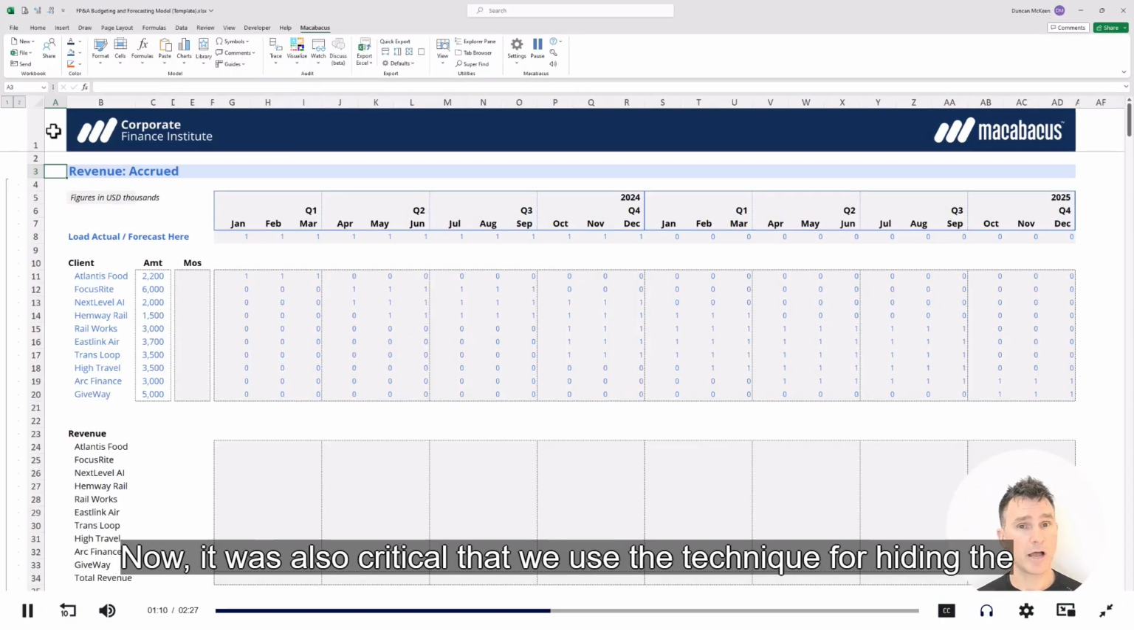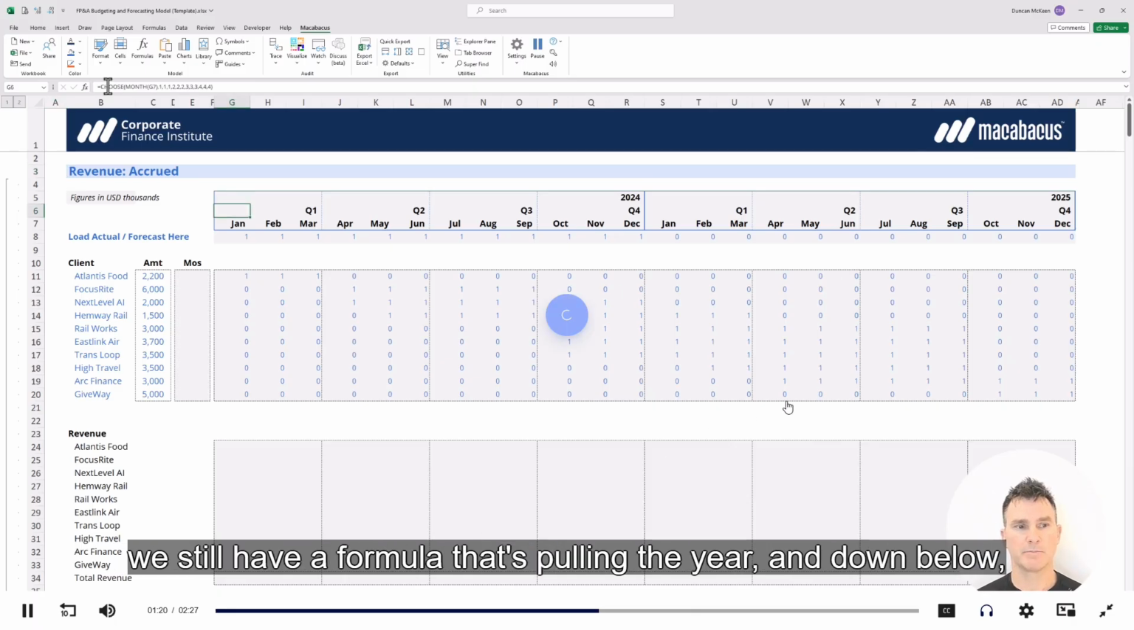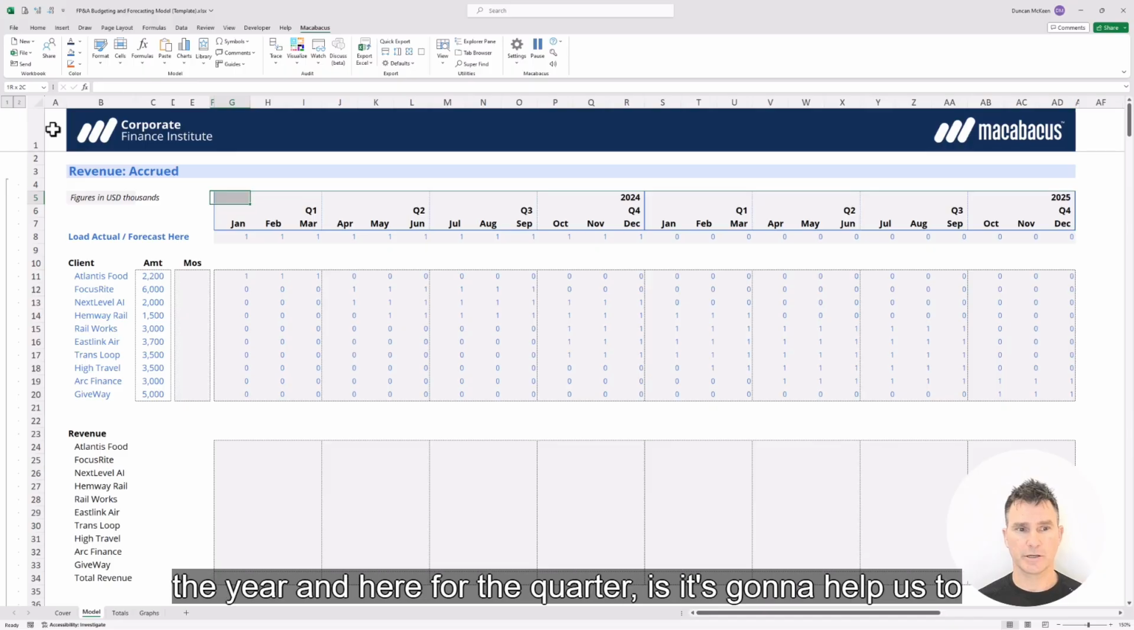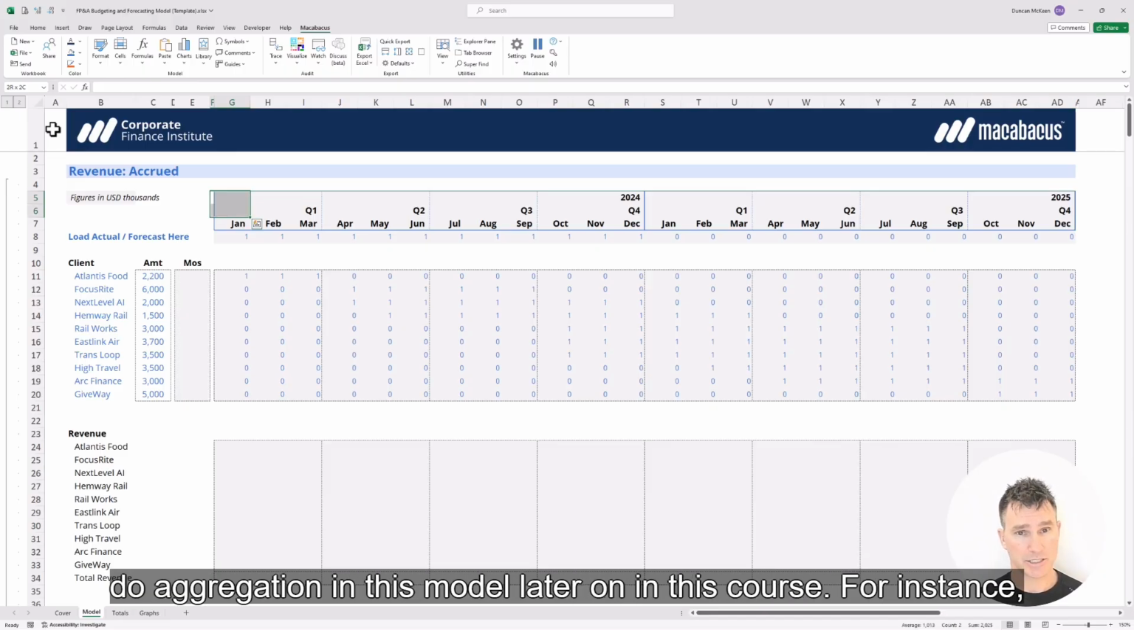Over here, we can see right up here in the formula bar, we still have a formula that's pulling the year, and down below, this particular formula is calculating the quarter for us. Now, the reason that it's so critical for us to have a formula in here for the year and here for the quarter is it's going to help us to do aggregation in this model later on in this course.